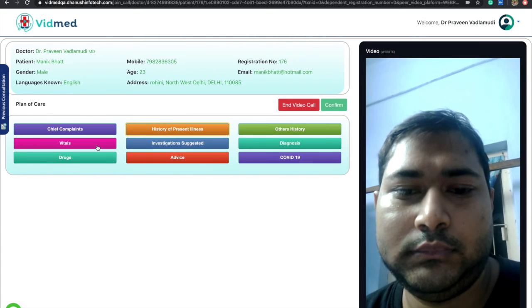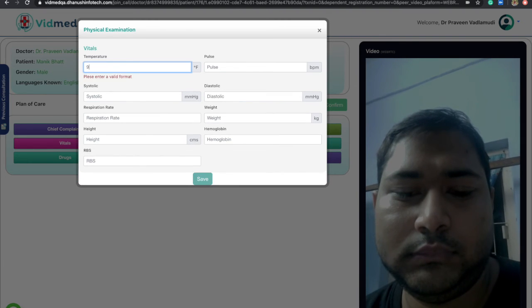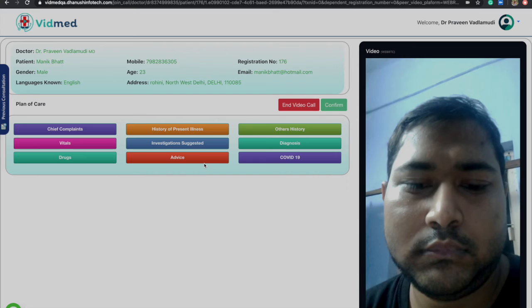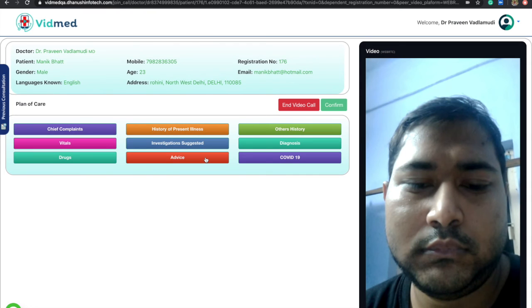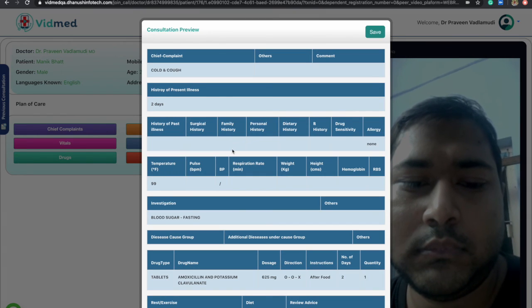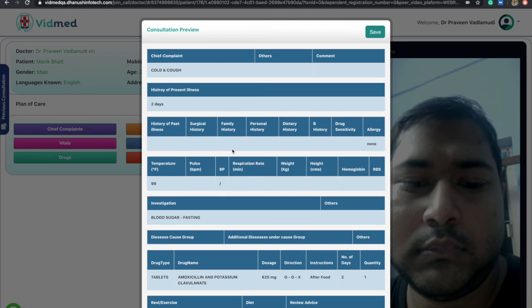The doctor can also ask for the vitals such as temperature, pulse, etc. So the doctor can type in the temperature and similarly click on add, and it will get added. Similarly, a doctor can put the information in all the tabs. After clicking on the confirm button, it will show you the summary of the consultation.